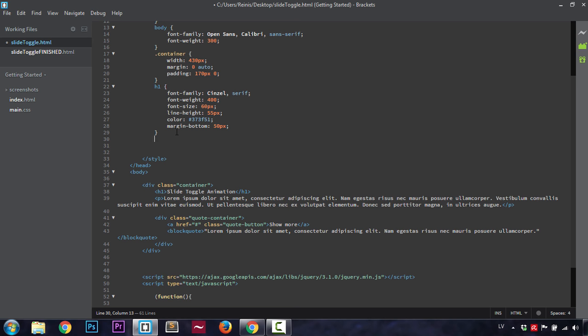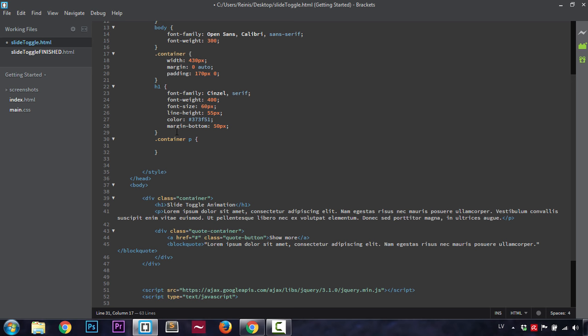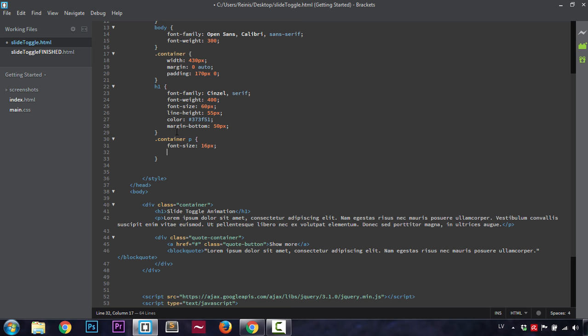Then let's target our paragraph inside our container element. The font size for it will be 16 pixels. Let's change the font color and also give it a margin bottom of 100 pixels.